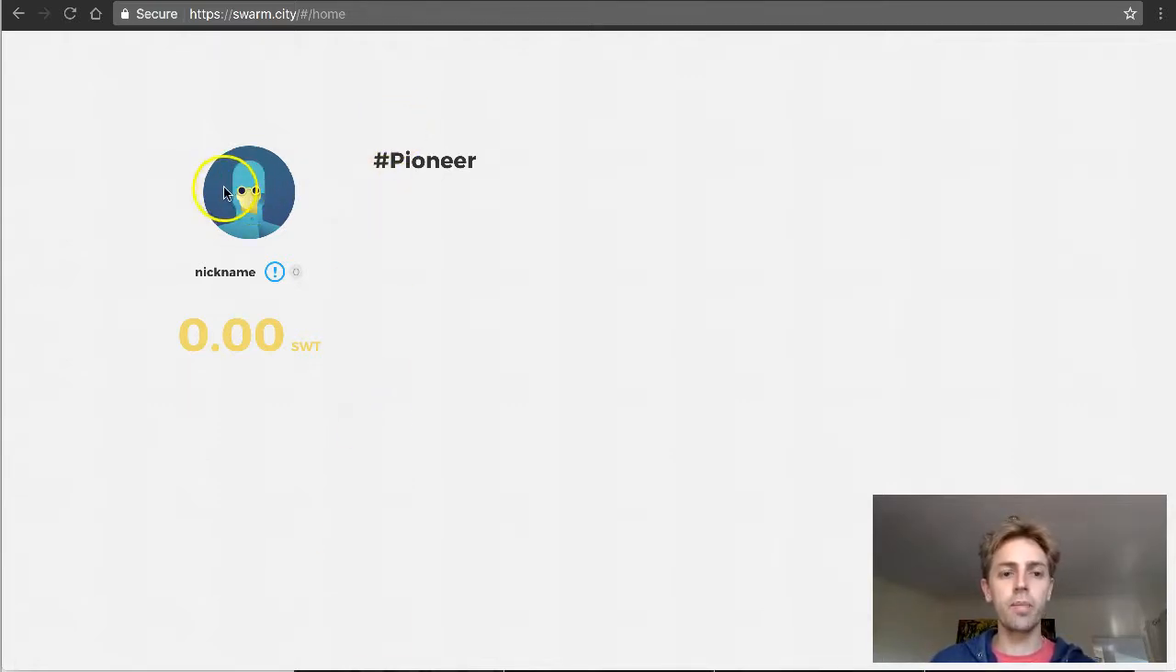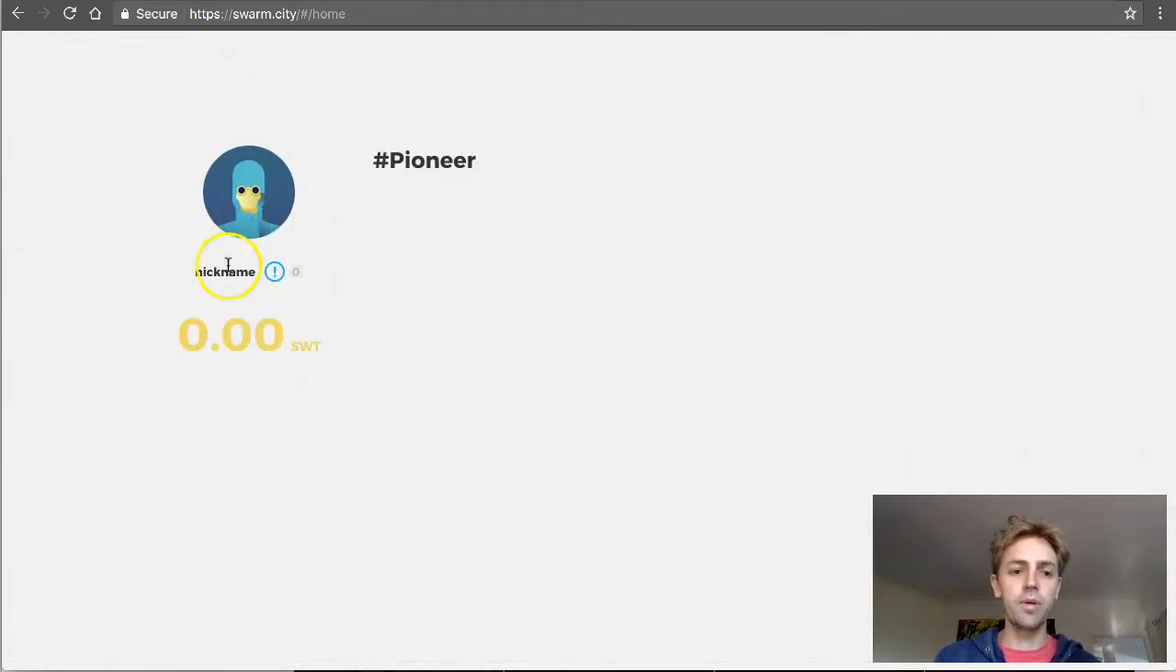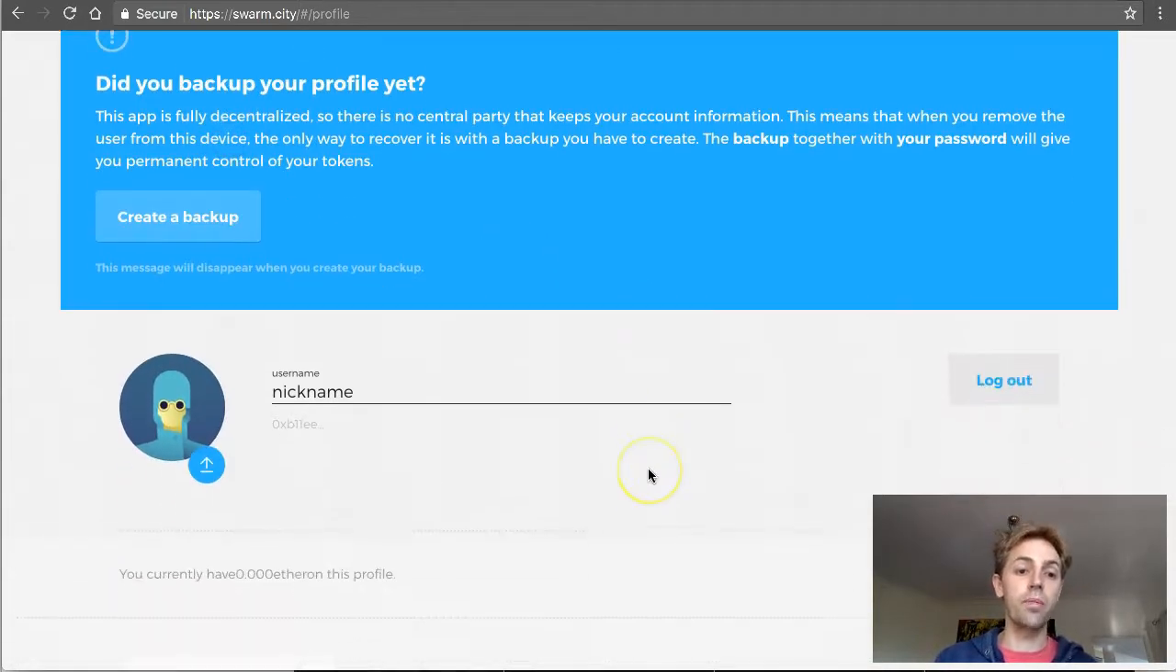You can do that once you're logged in by clicking on your profile. Remember, your profile is a button, your swarm balance is a button too. Let's check if nickname is a button. And nickname is a button as well. In fact, nickname and your profile take you to the same place.